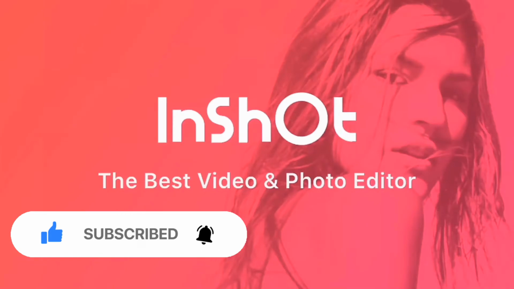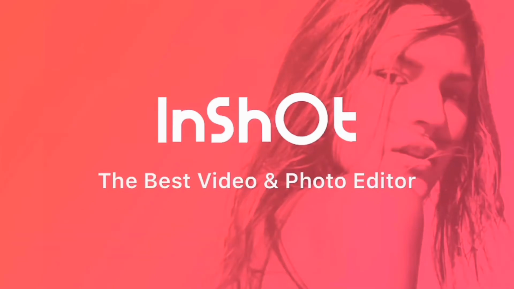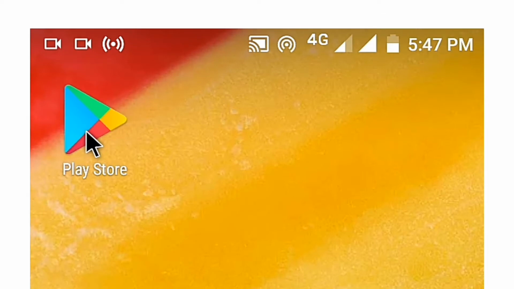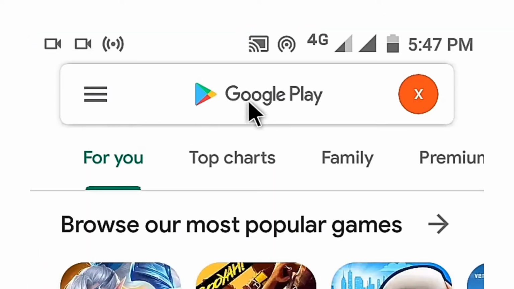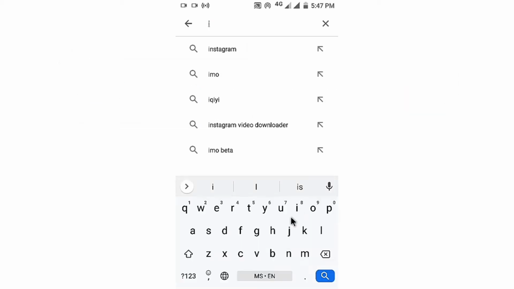I will be covering the Android version, but it's not so different compared to the iPhone version. Now, let us start by downloading the app. First, go to the Play Store app and type in Inshot in the search bar.